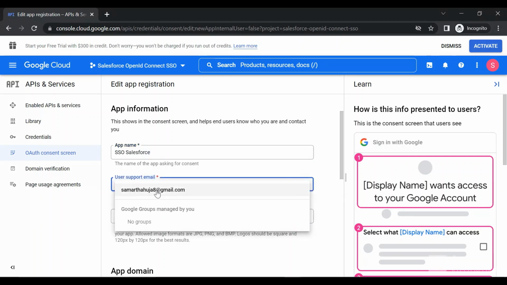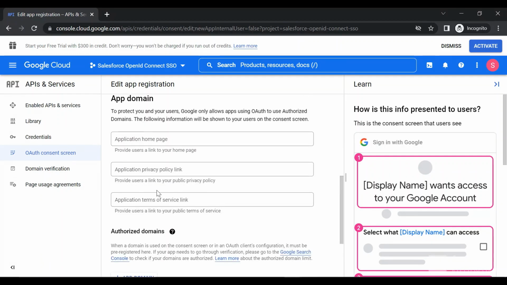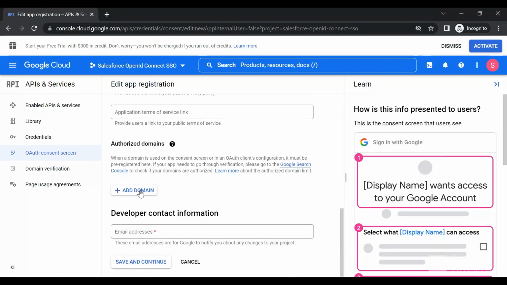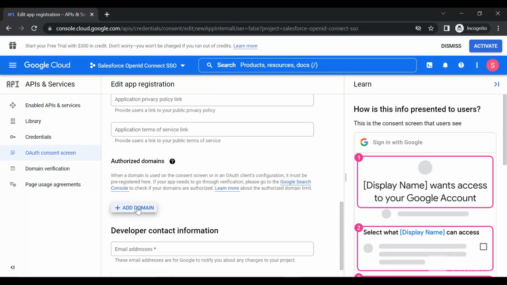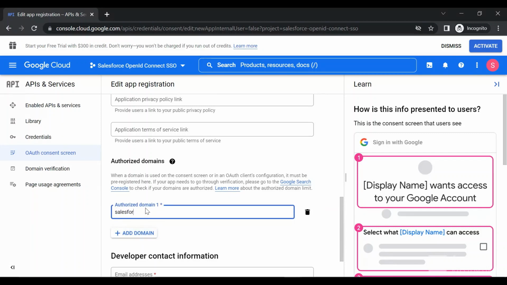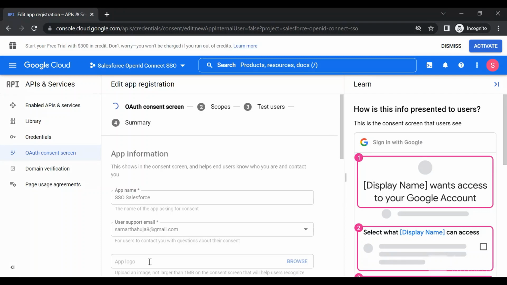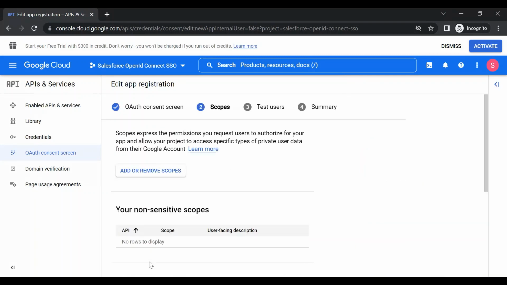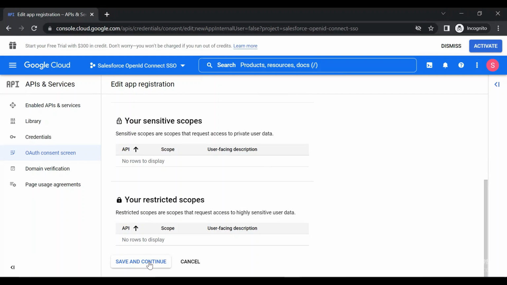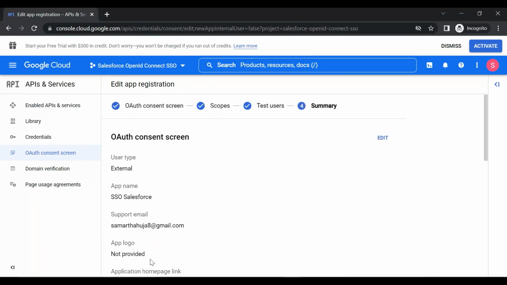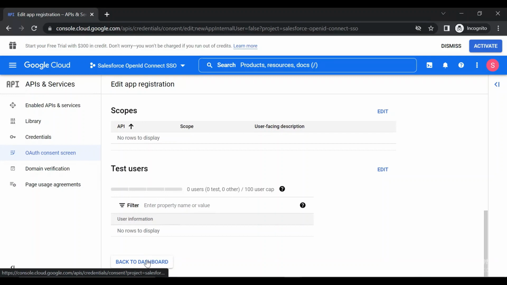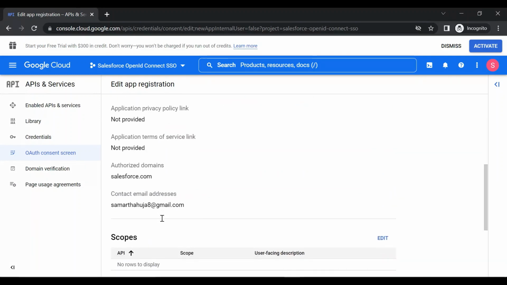It's asking for user support email. I'll give my email, and I guess we don't need to provide anything in app domain. Let's just give for authorized domain as salesforce.com. Contact information is my email, and save and continue. It's asking for scopes. Let's just continue. Test users, and here's the summary. So we have successfully completed the OAuth consent screen.